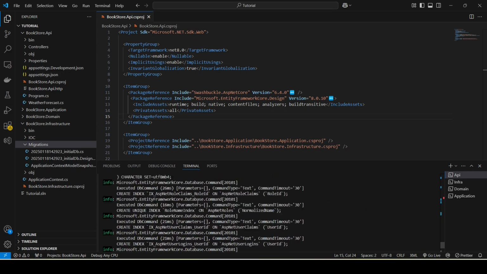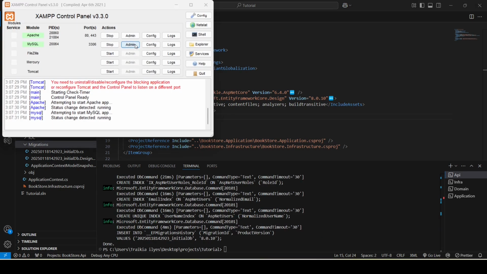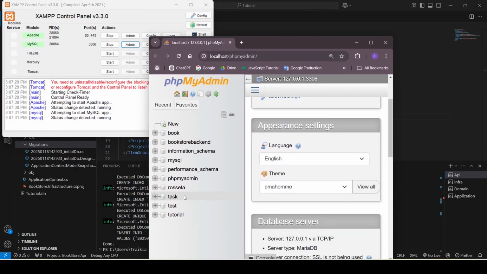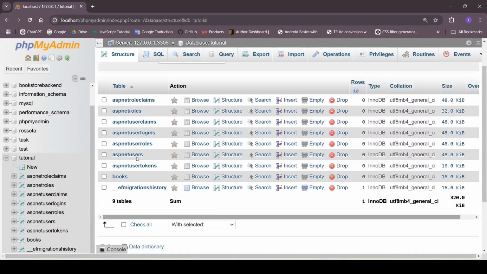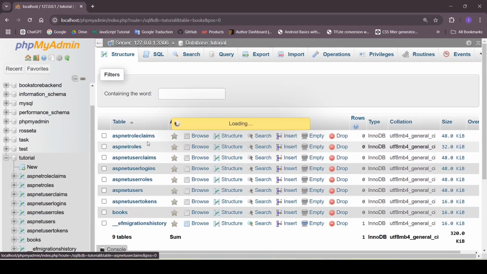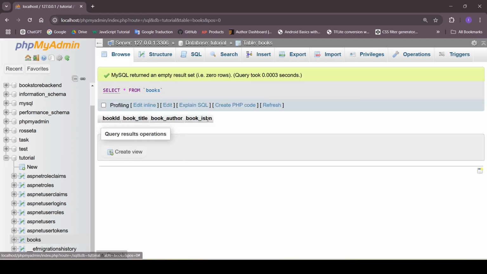So as you can see, I updated my database, and if I go to my localhost, you can see it here. I do have my books table, I do have my users and the roles and all of that. So our database is set up, and now we're gonna start making our first API endpoint.